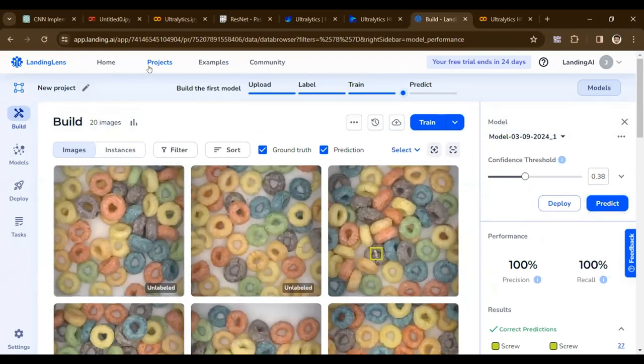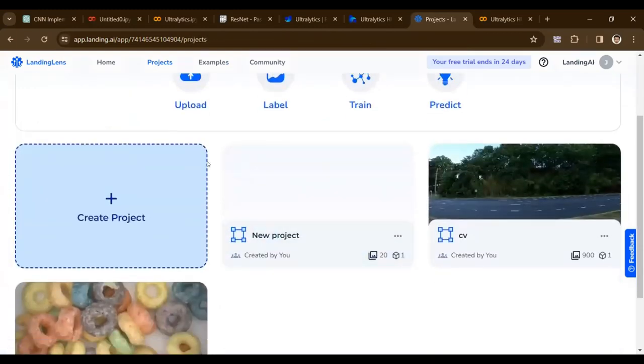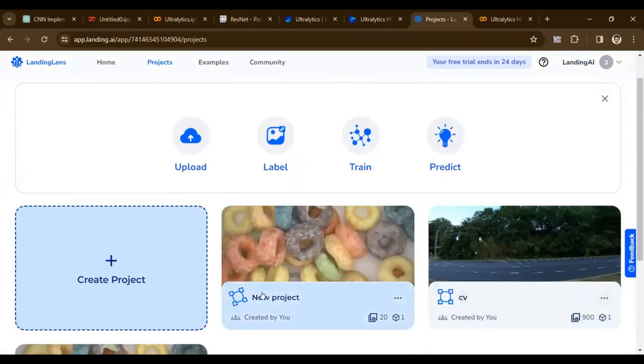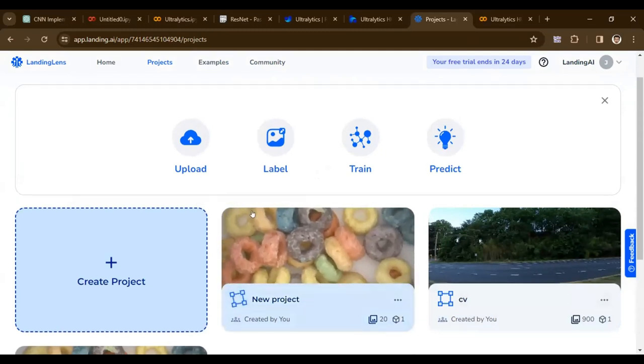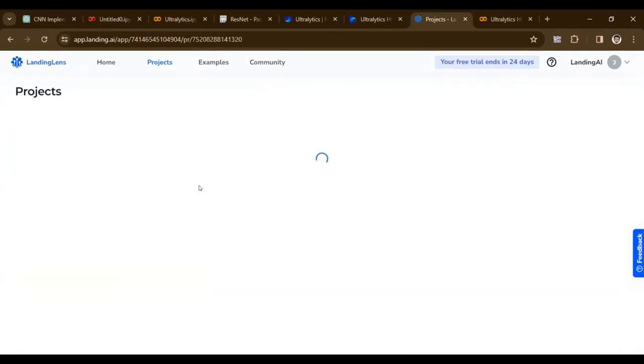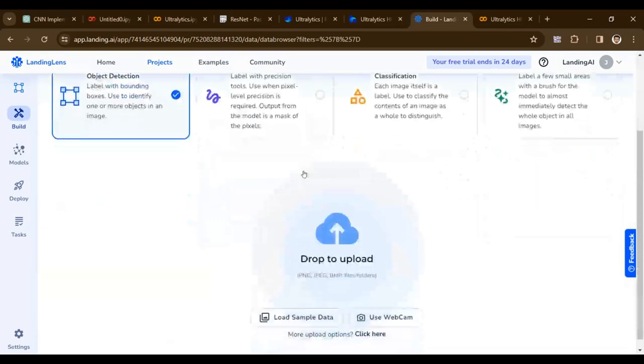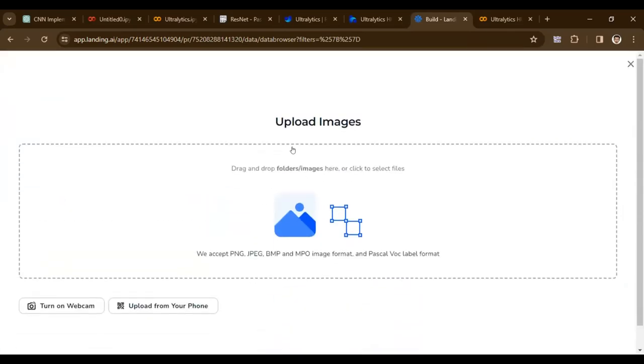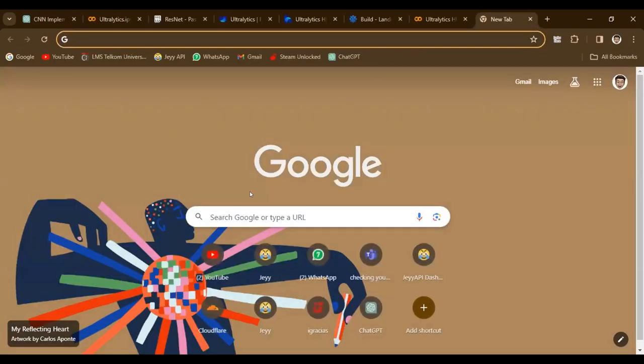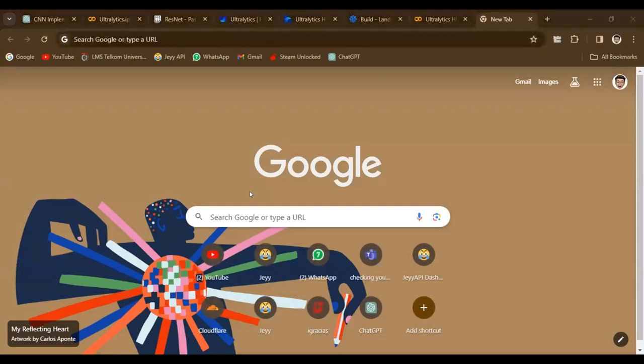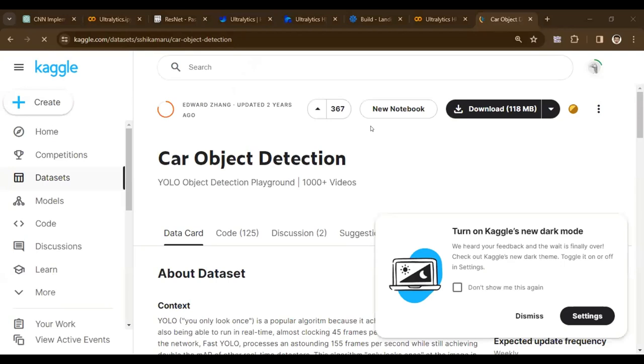If you want to use your own dataset, you can try uploading a new dataset, like create project, and upload the dataset. I have already tried using this dataset. Let me see. Called par. Let me paste this link on there.